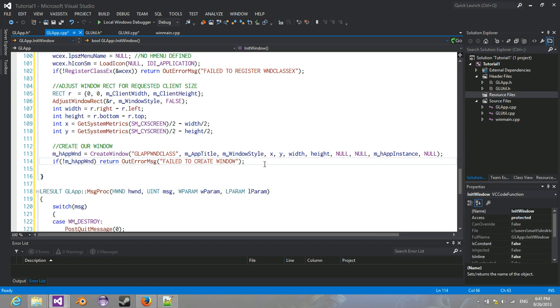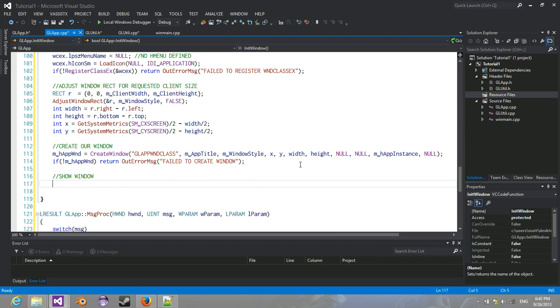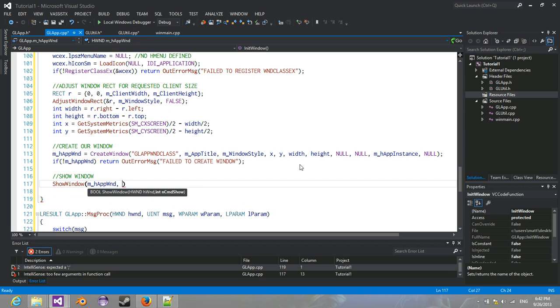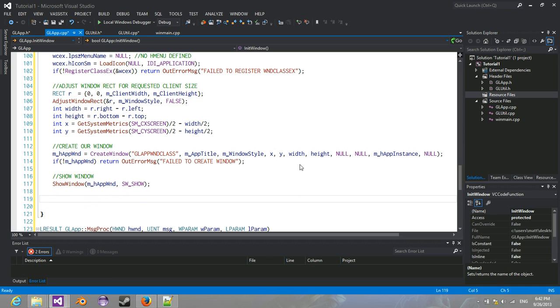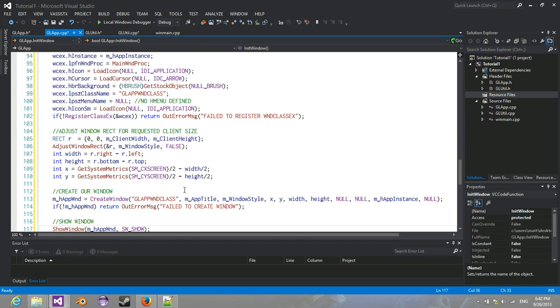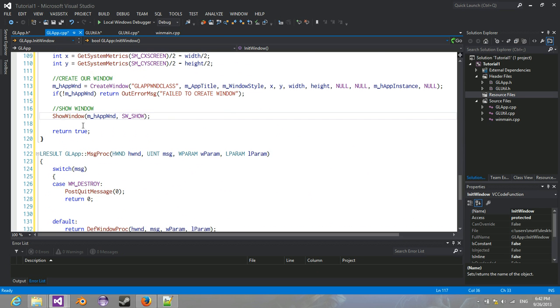So there you go. Now you have that error. See how nice that looks? Nice little quick error message handling. So now we're going to show window. Show our window with the SW show predefined code, and then we're going to return true because everything succeeded. So there you go.